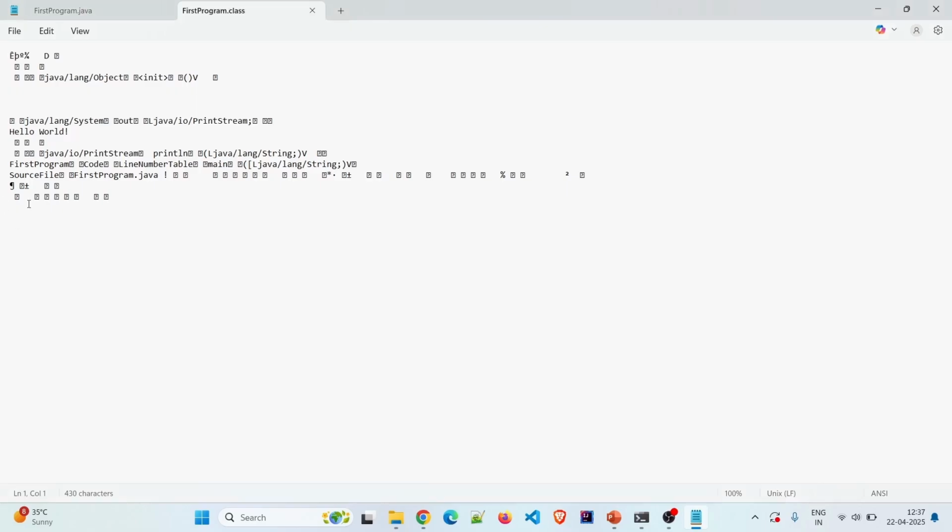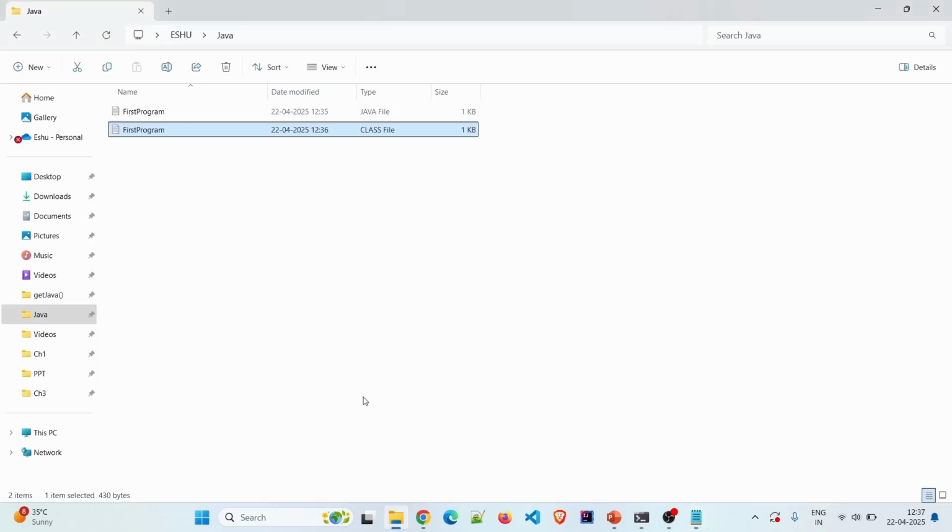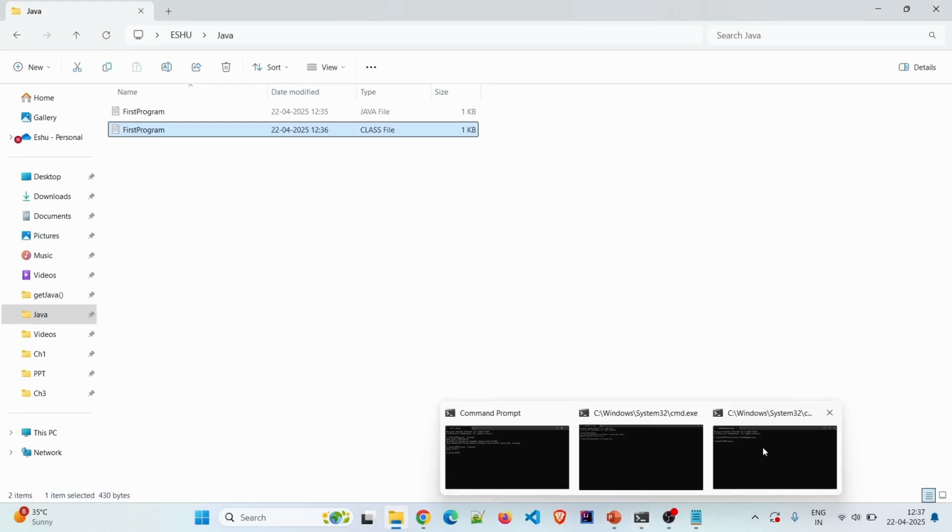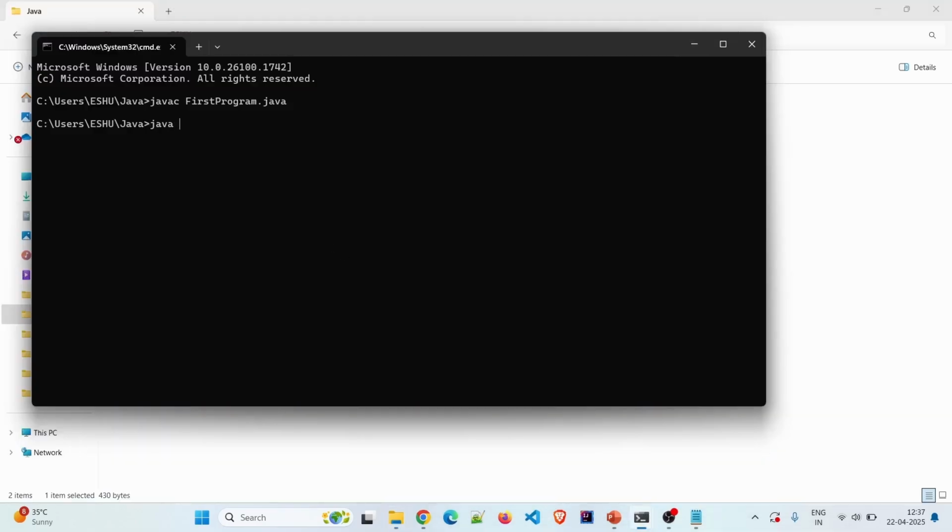So here you can see we can't understand anything, just a few things like hello world, but most of it is in bytecode, so you will not be able to understand. So this is the intermediate code. Now I want to execute this bytecode on our machine. As we have seen in a previous video, for executing this code we will use the command java and just the name of the file. We don't have to put any extension. So see, I got the message hello world. So you have successfully written your first Java program.